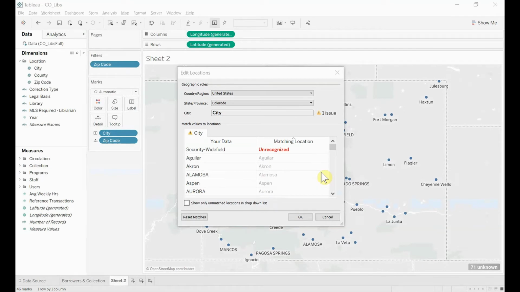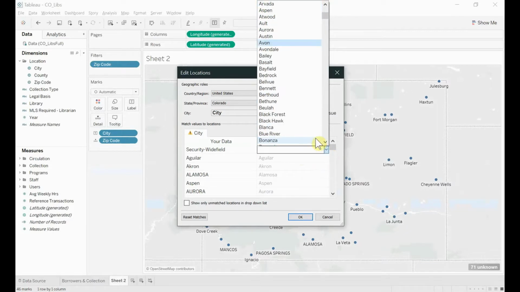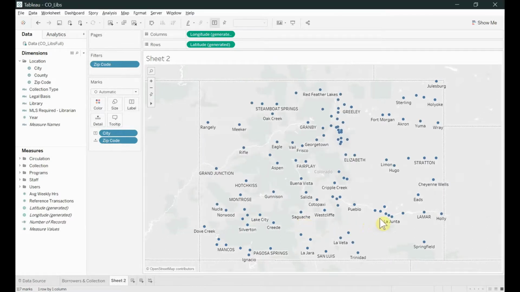We can, therefore, assign the library to a known location by clicking on Unrecognized under Matching Location and selecting Colorado Springs from the drop-down menu. If you encounter a city for which you cannot determine a recognized location for the unknown data, simply filter it out as we did for zip codes. OK out, and we now have a map of the public libraries in Colorado.